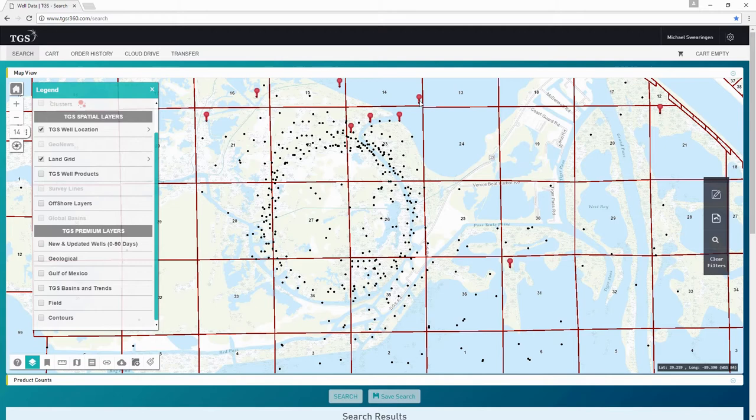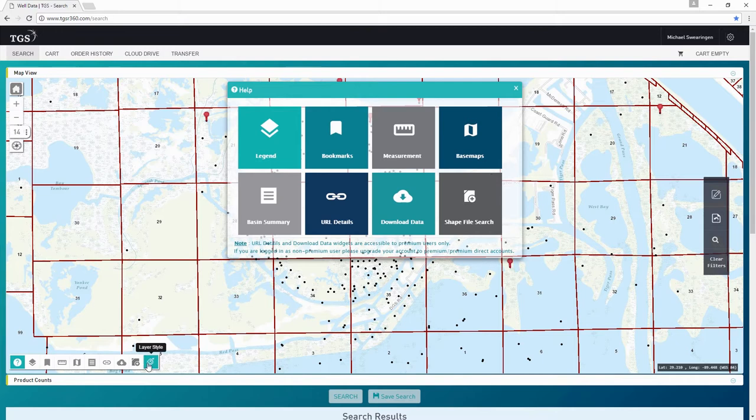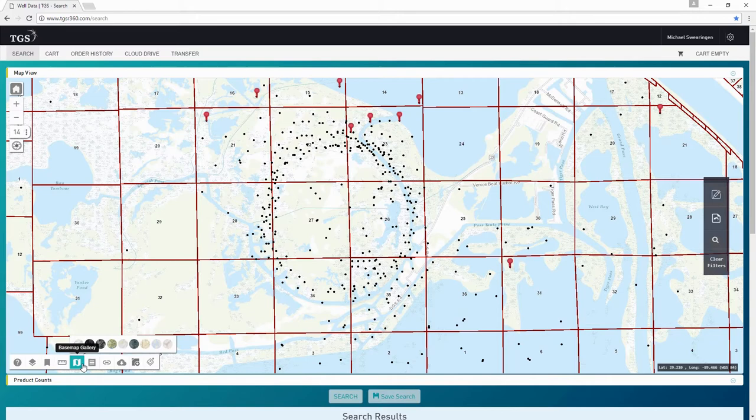For help at all zoom levels, click on the Help icon. This brings up a help box for all icons located on the toolbar. Searches can be bookmarked. Base maps can be changed.